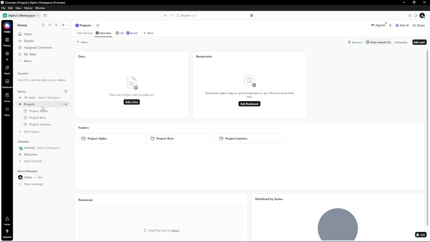up across different efforts. Inside the project space, create a folder for each project. For example, you might have one folder for Project Alpha, one for Project Beta, and another for Project Gamma. A simple rule is one folder per project, which helps you keep files, discussions, and tasks neatly separated.